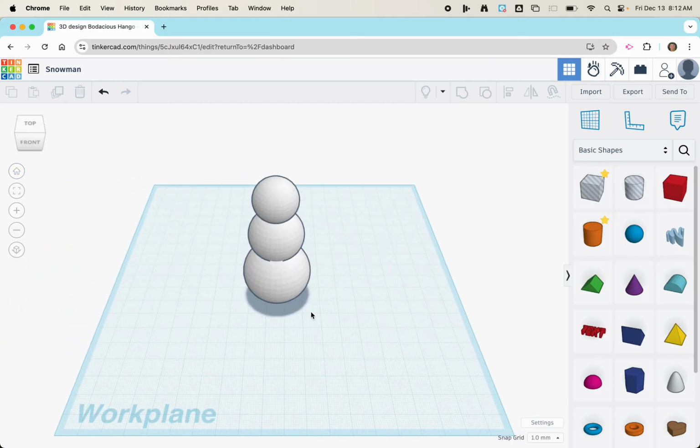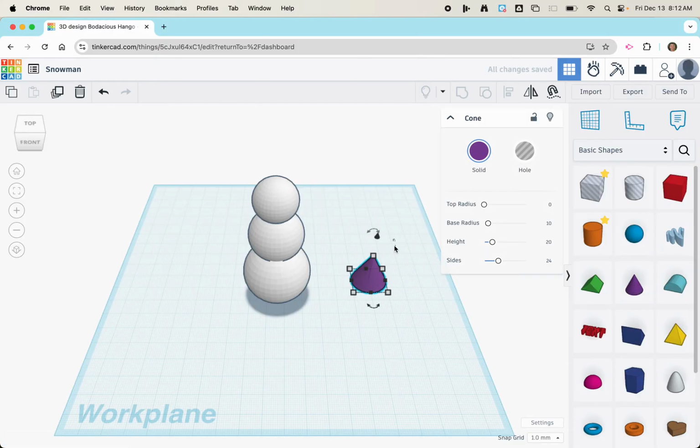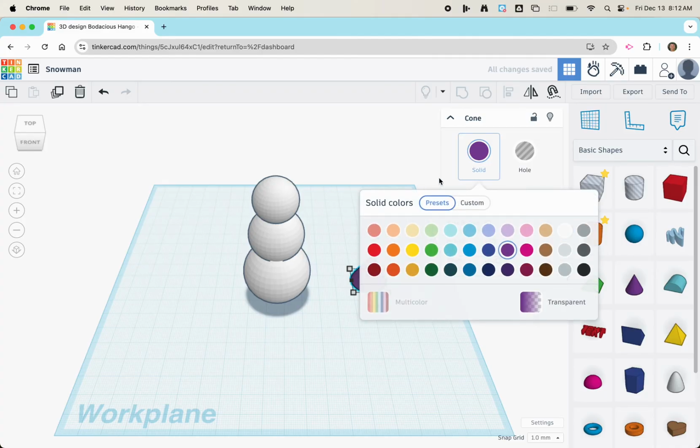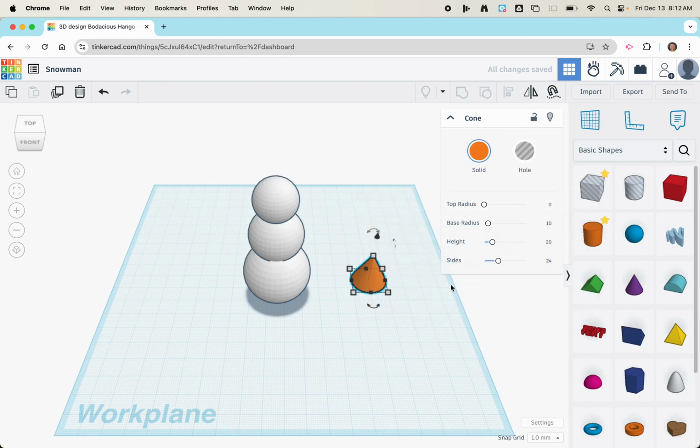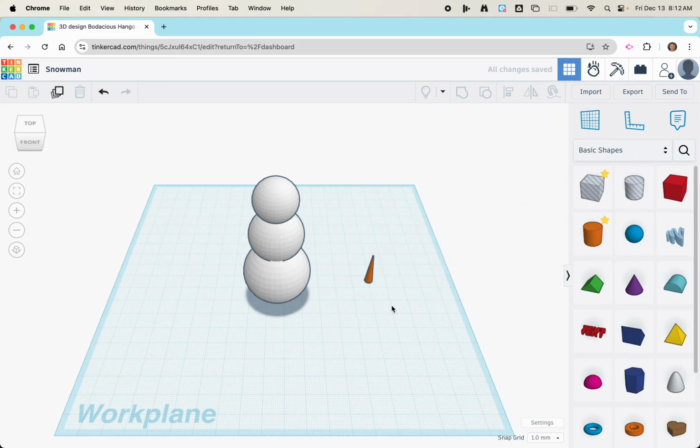And now that the snowman itself is done, let's add some other features to it, such as a carrot nose. And we will start with a cone to do this. Let's go ahead and make it orange first, so that we know it's a carrot, but it looks more like a carrot already. And then let's change the base radius. I'm going to click on this 10 and make it 2. And now it's looking a lot more like a carrot.